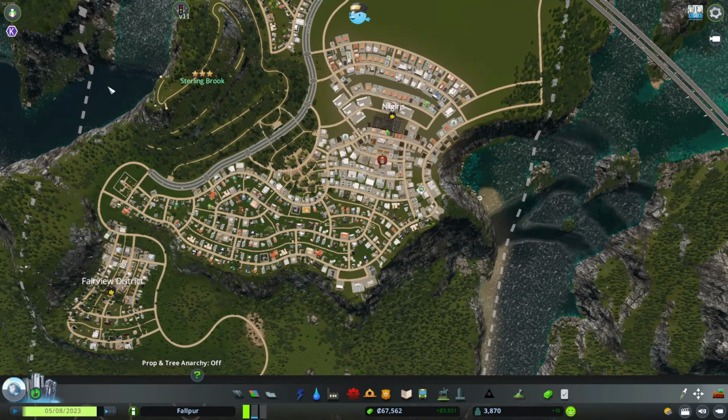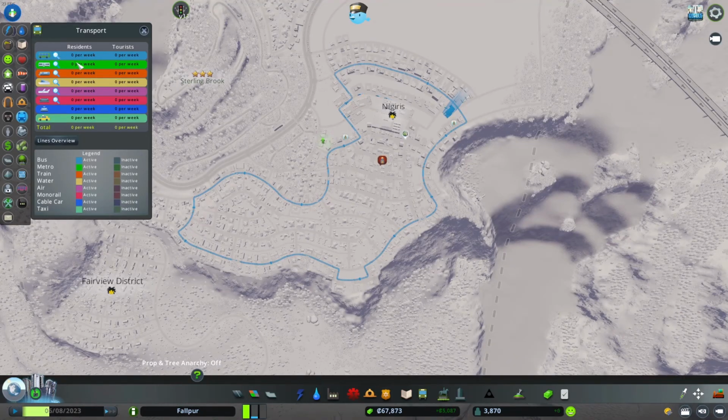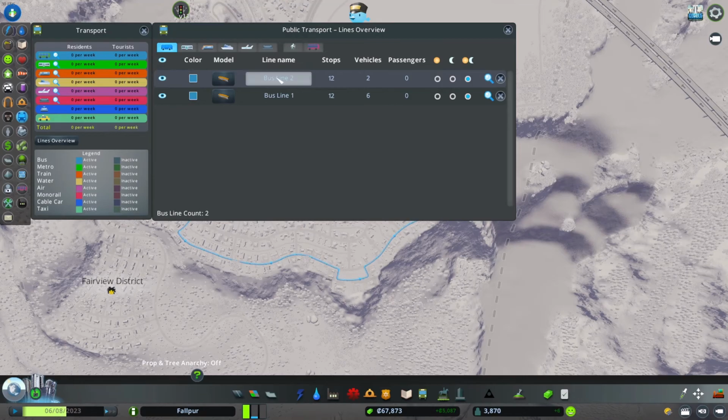Yeah, this is a nice route going all around the district. This should help us out a little bit. Now to name this, I think, yeah, I will name it Nilgiri clockwise.